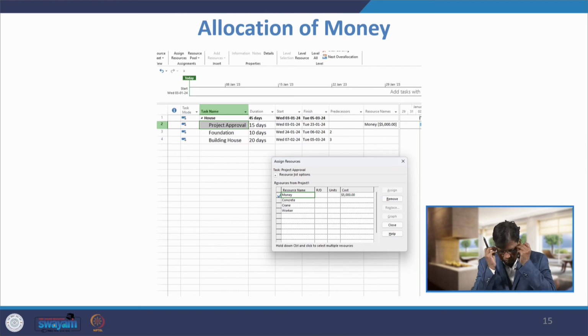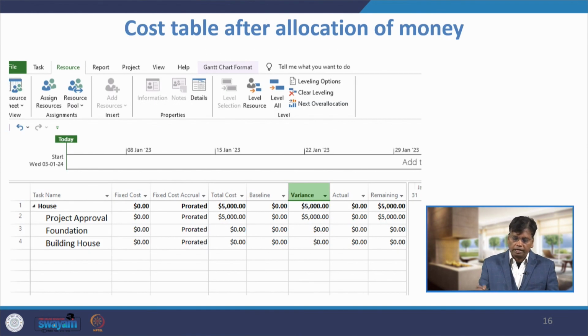The first resource: first you have to go to the Gantt chart view, where the project approval is there, and I am right clicking. So, I am allocating money. Say $5,000 I have allocated. Once you allocate it, you can see in your cost table that for the project approval, $5,000 is spent.